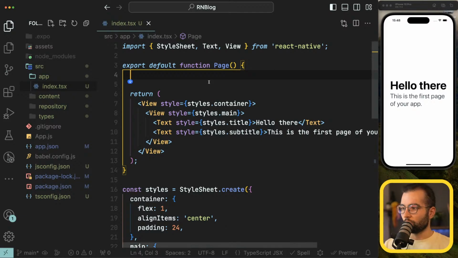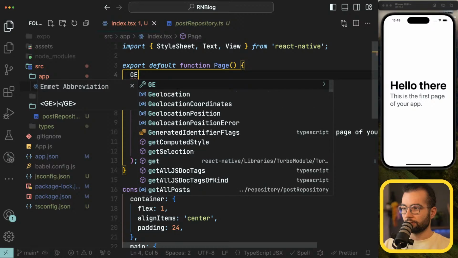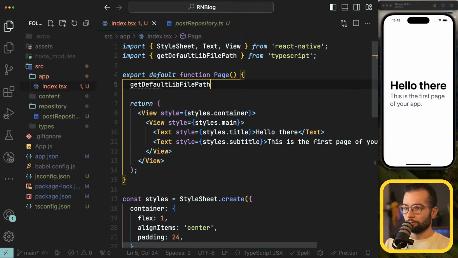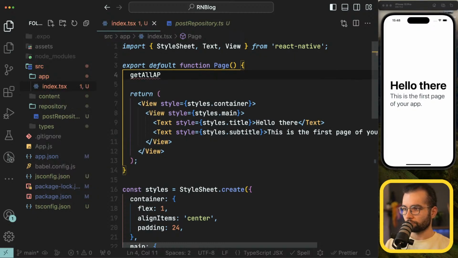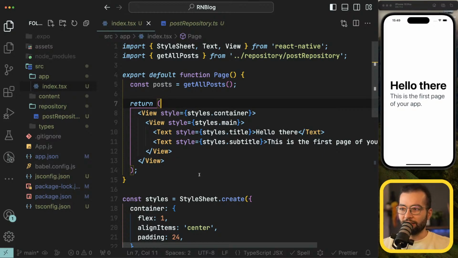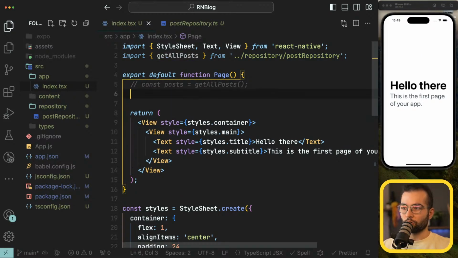What I'm going to do is call getAllPosts. But if I do it like this, getAllPosts is going to be called every re-render. I'm not sure how often it will re-render, but that's not what I need. So an easier way is to simply put it into a state variable and default it to getAllPosts.